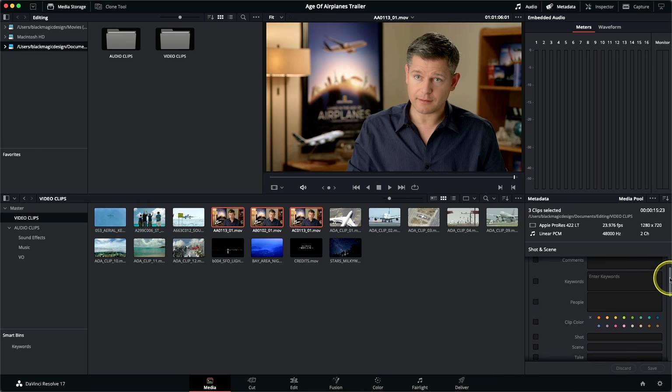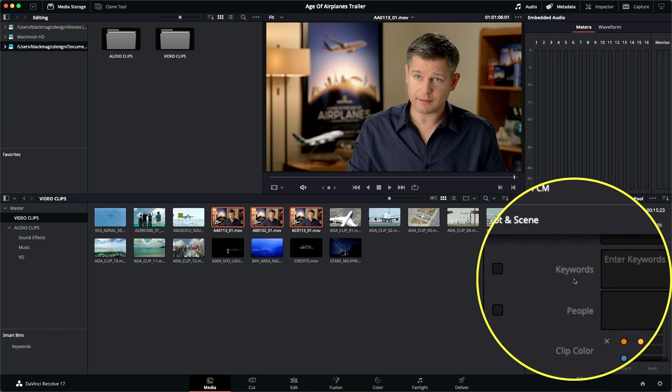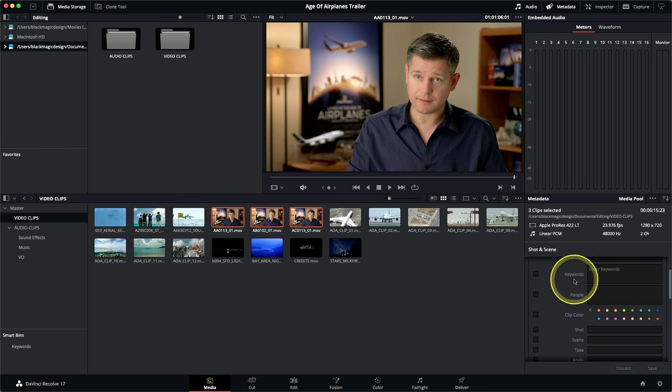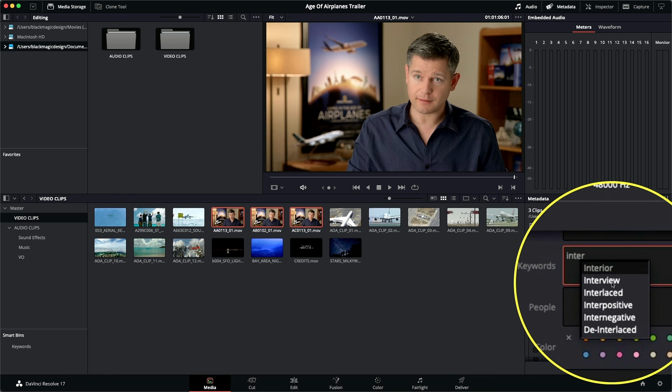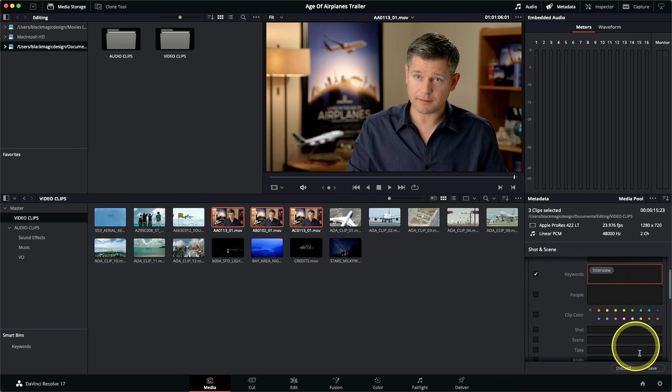You can see scrolling down through this view here that we actually have a field for keywords. So I'm going to enter the keyword interview. Just beginning to type interview in the metadata field means that it'll actually bring up a list of options for different keywords. But you can always put in your own keywords in there. Let's choose the option for interview and choose save.